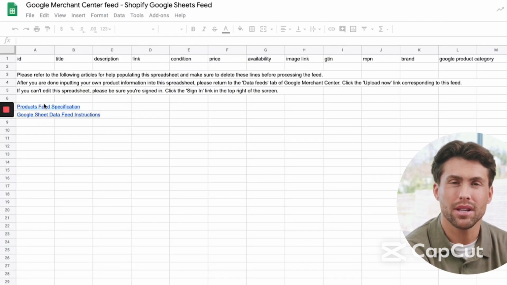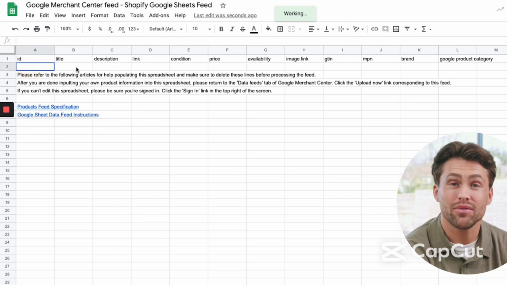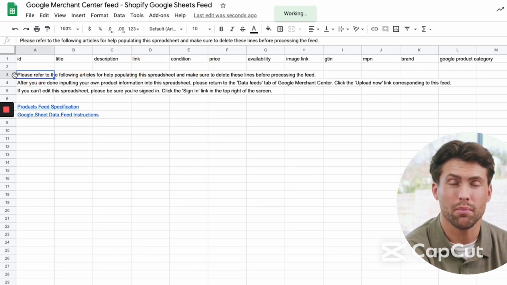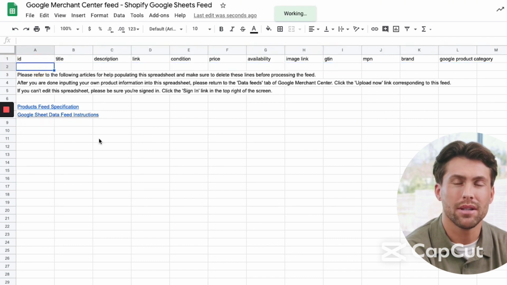So it has a bit of information here, and it's got some links you can go to, but it already has the columns which you need to fill in for each of your products, and we're going to do that right now. I'm going to do it just for one product, but you can do it for every single product. So we have this ready, so all we need to do is fill this in.